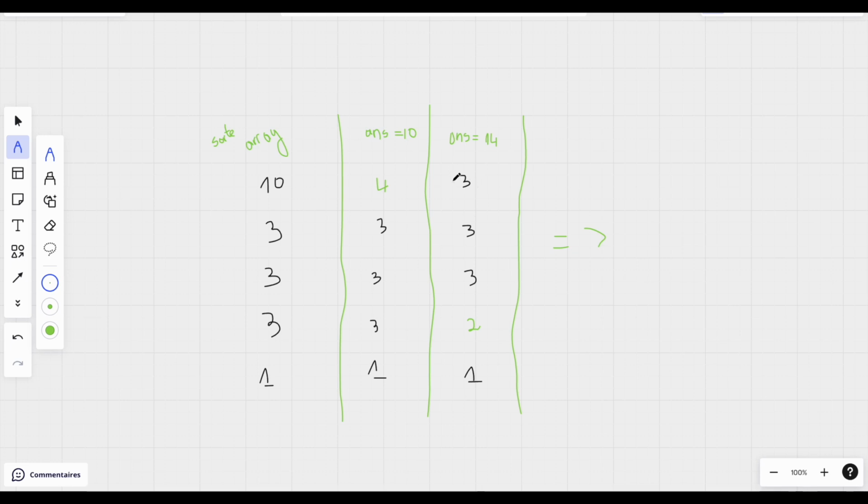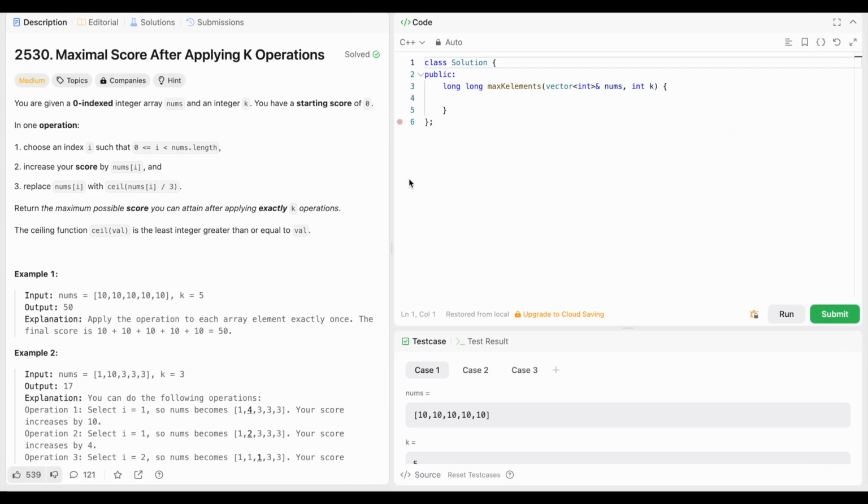So the best data structure that we can use for this is actually a priority queue, because the priority queue is going to maintain our array sorted, and then we are going to pop and push elements in our priority queue. So how are we going to code that?